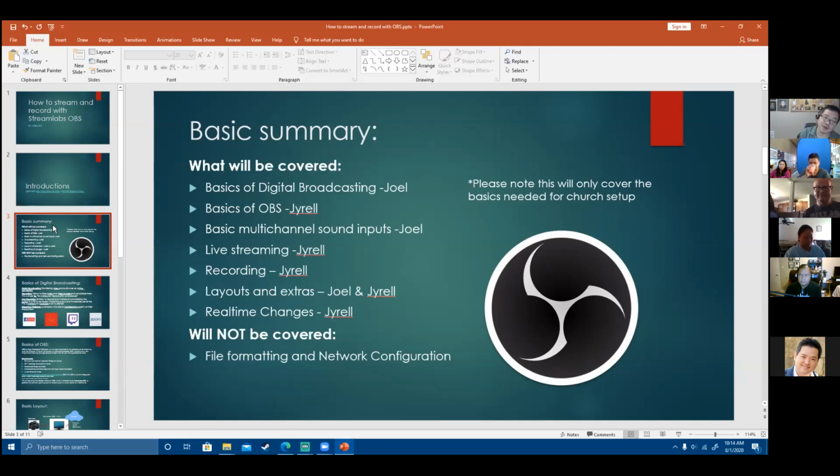These are more techniques on how to effectively broadcast. What we will not be covering is file formatting and network configuration. These are more advanced settings, but for our intents and purposes, we don't need to dive into too much technical detail. But if you feel there's something we need to cover more, feel free to chime in and ask your questions.